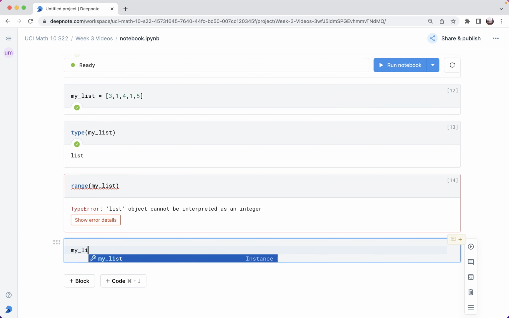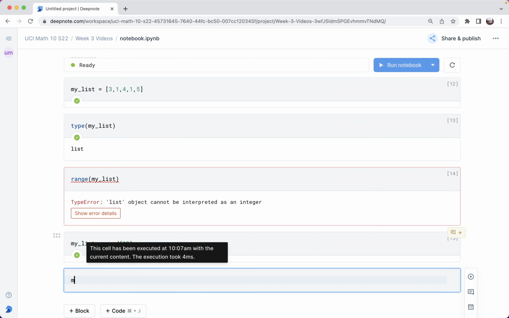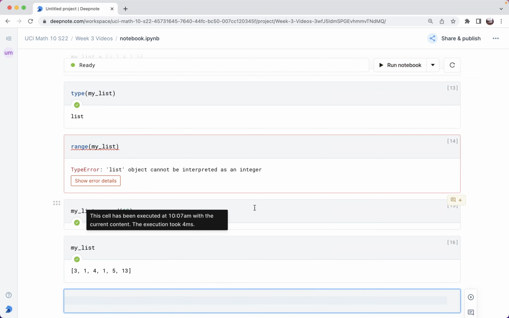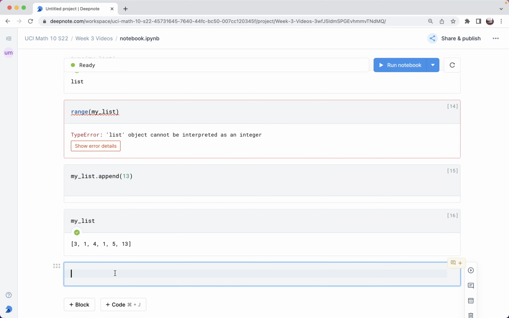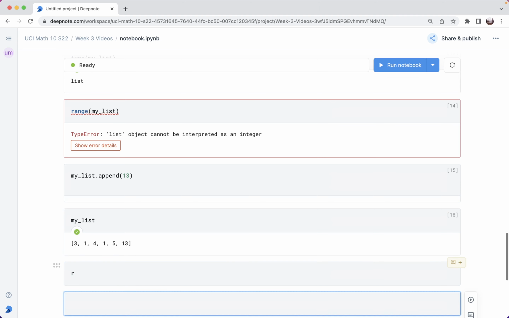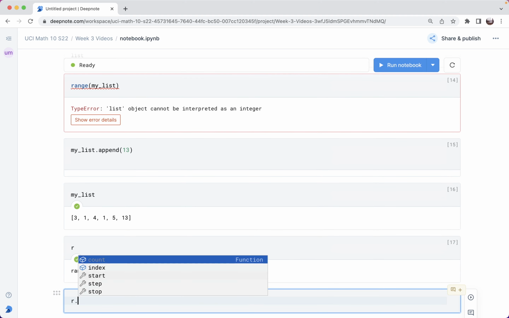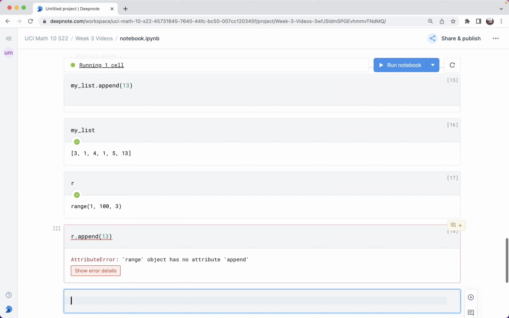If you do my list dot append 13, that works fine. Now if I check this, you can see that now there's a 13 at the end. Whereas if you do, let's see, does R still exist? If I try to do r.append 13, I'll get some error.